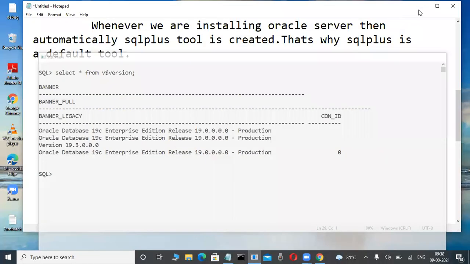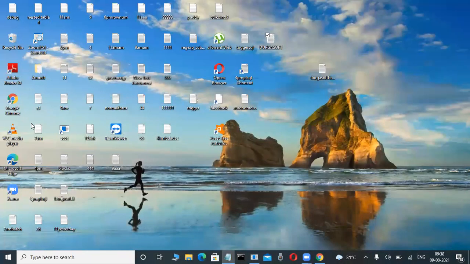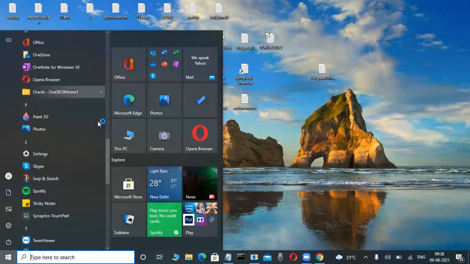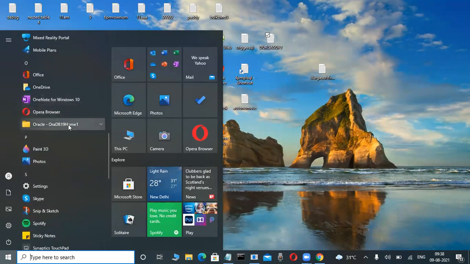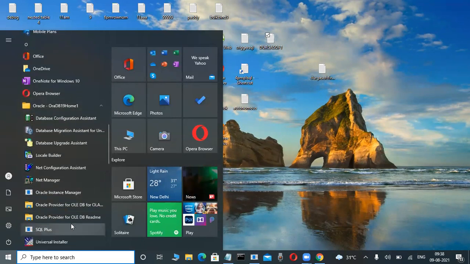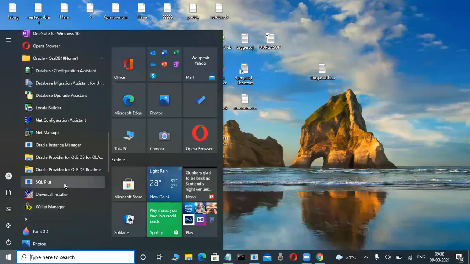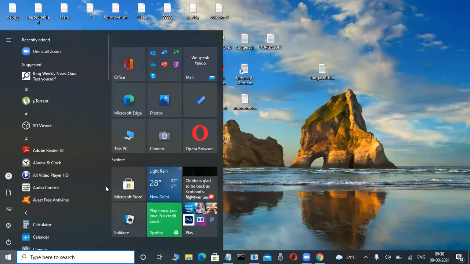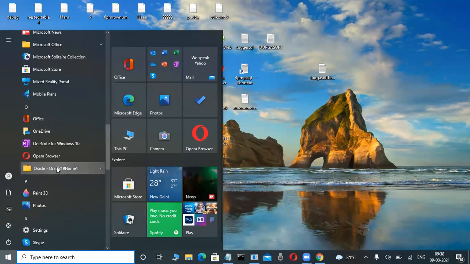Whenever you install Oracle software, I am not explaining the installation yet because some other knowledge is required. After installing, automatically under Start Programs, Oracle DB 19C, this software only, SQL*Plus is a tool there. Here is SQL*Plus. That navigation I will tell you.